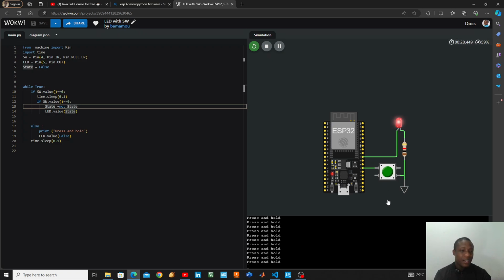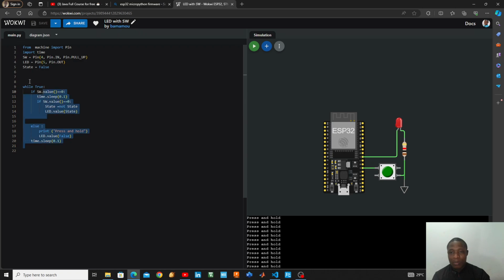So I press, it blinks, I release, and whenever I release this, press and hold will be going down. You can see here it's just printing, but if I press it, it stops printing. So yeah, that was it, guys. Now let's do this in VS Code. So I'll copy this one.